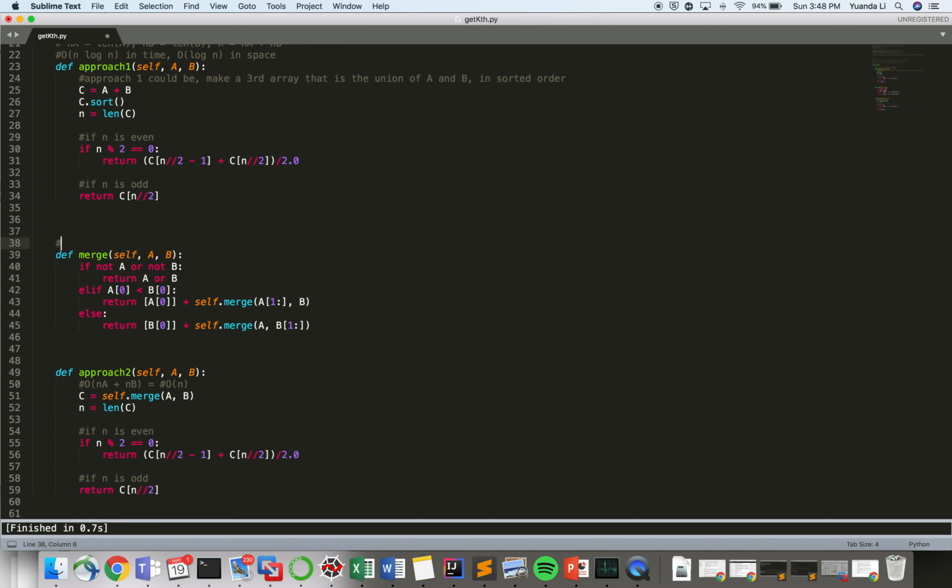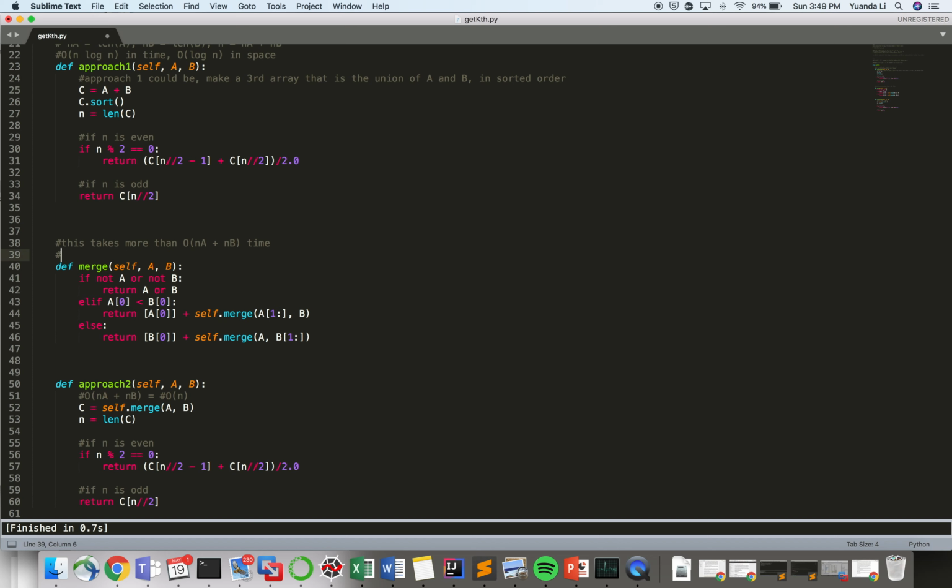This takes more than order of NA plus NB time because of lines 43 and 45, because this is not implemented properly. When we're doing list slicing, even though it's very simple, very intuitive, this line actually takes order of n time because we're passing a copy of this array. So don't do list slicing, because it increases the time complexity.